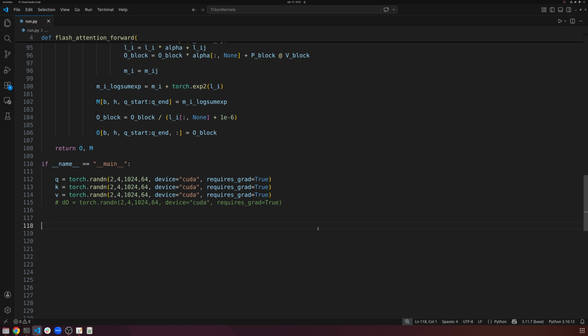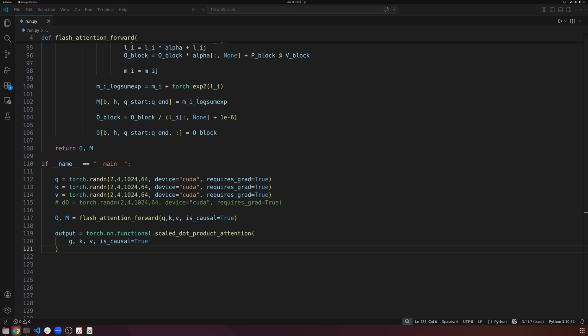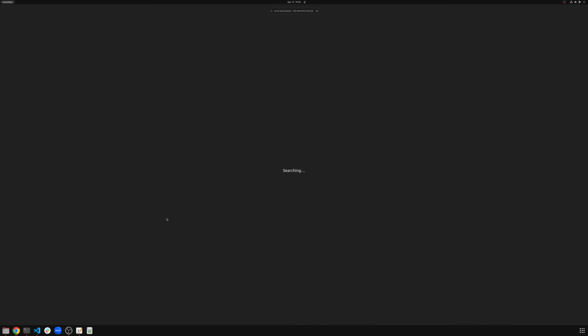We have our O and M is going to be our flash attention forward, QKV, and whether or not we want it causal. And for our comparison, we're going to be running torch's own scaled dot product attention. What we're hoping to see is that the difference between the PyTorch output and our output should be the same, very similar. Let's go ahead and see how this works out.